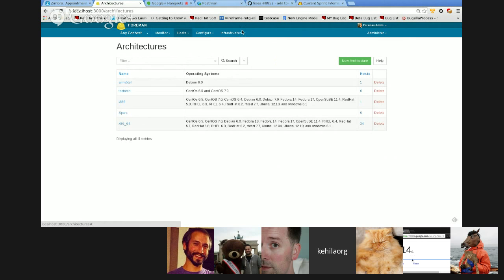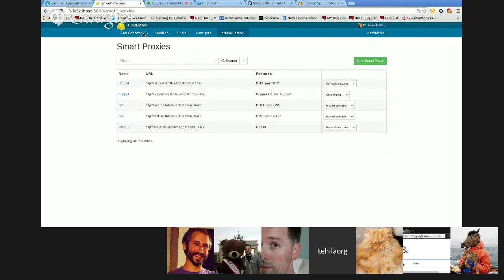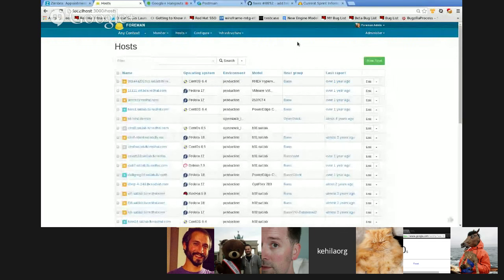The only thing to show here is there is a progress bar, very thin and blue, at the very top of the screen. I'm going to go to Smart Proxies, and that was very fast. I don't know if anyone saw that. Let me try to go to Host. That's a slower one, if you saw the progress bar go across.